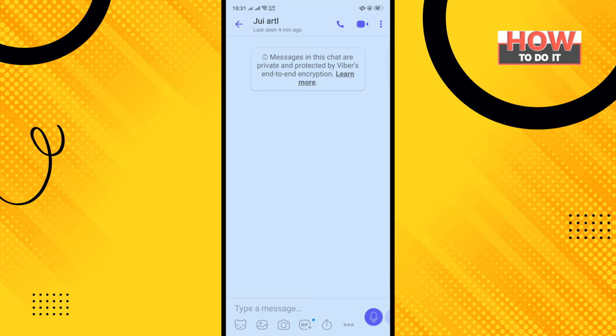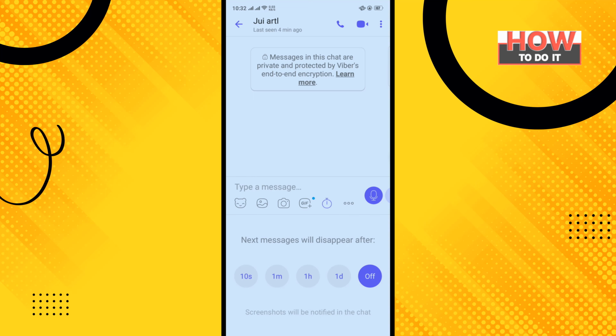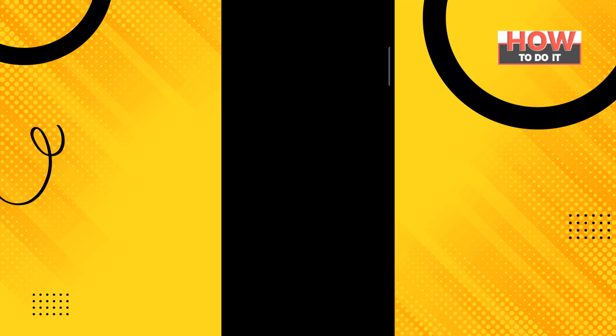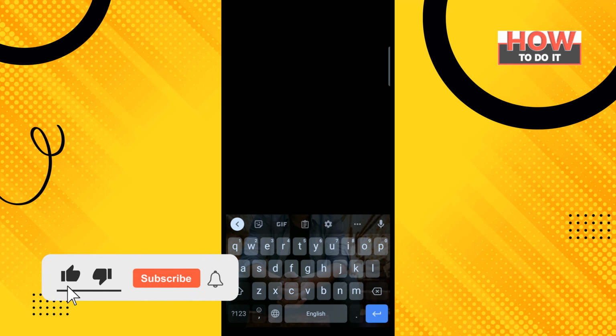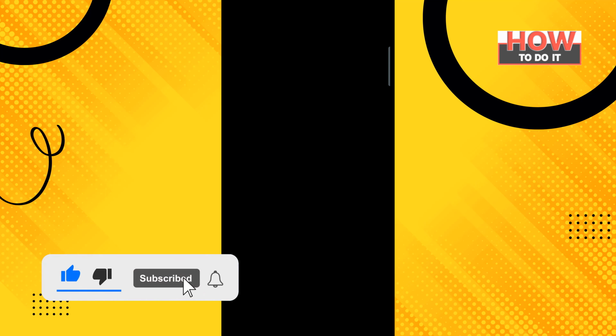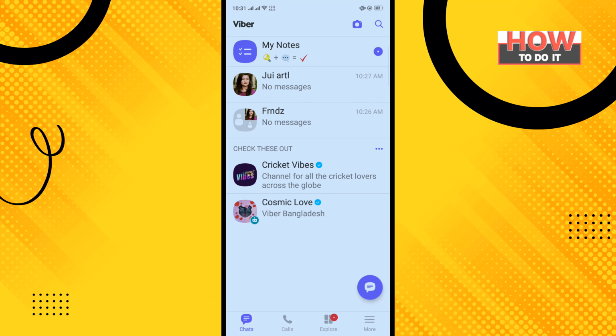And to start a secret message, you can tap on this timer icon here. You can select a time to disappear your message. So I'm going to select here 1 minute. So here you can see next message will disappear after 1 minute. Function has been created, and if I send any message here, the message will be automatically deleted after 1 minute. So that's how you can start a secret conversation with anyone in Viber.